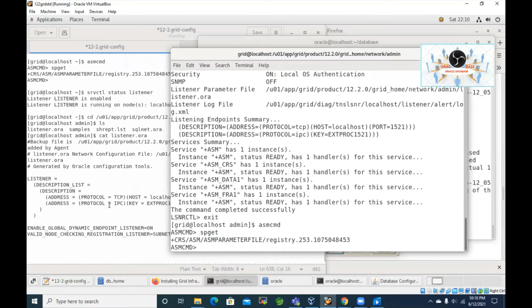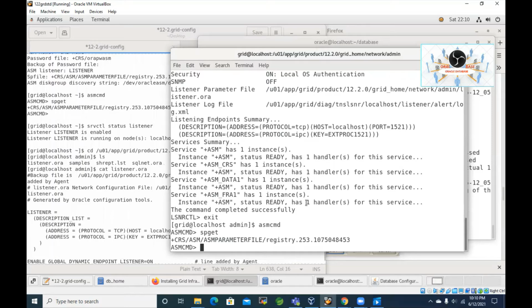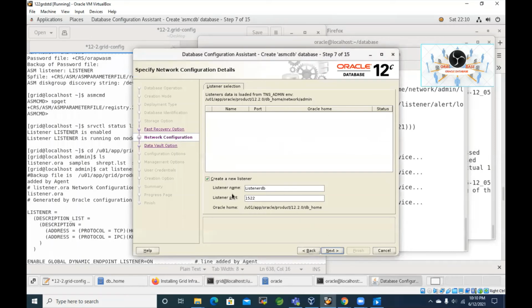Yeah, so those are the things. I think we are good now. So we know now there's a listener running for our ASM instance. So let's get back to our wizard and complete this one. Let this port be utilized for the database. This listener DB is for a database. So let's have two listeners.